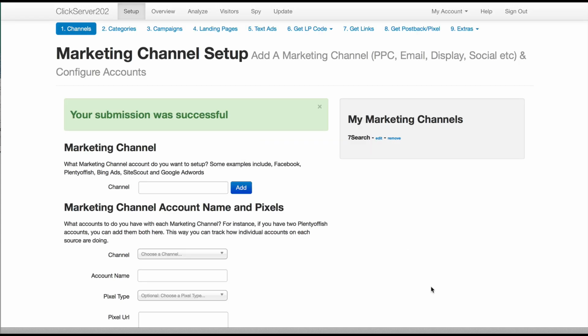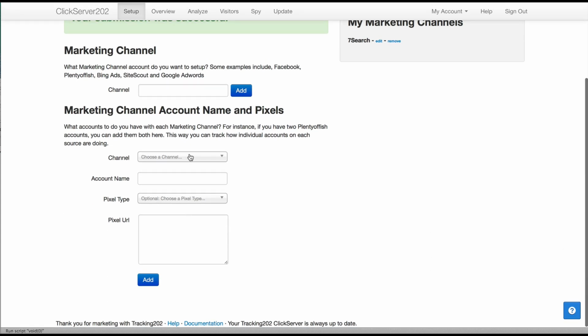Add that. And then let's create an account. I'll call this the main account. And then optionally, you can add in a pixel, which will automatically fire conversions into 7Search when they happen. So let's get that set up as well.